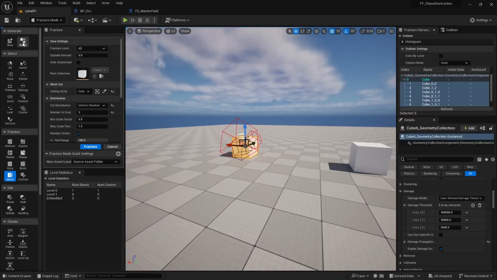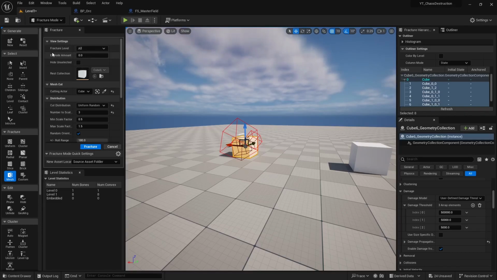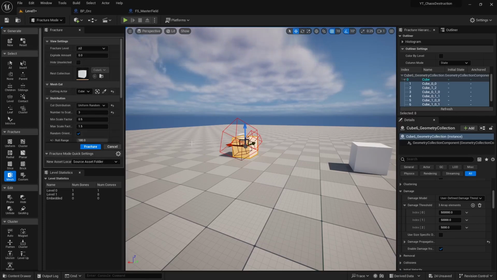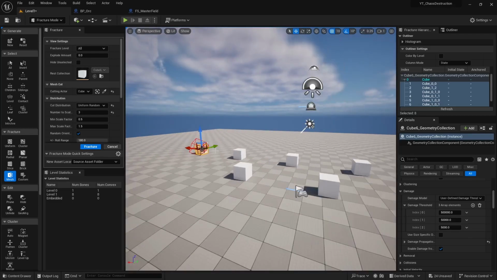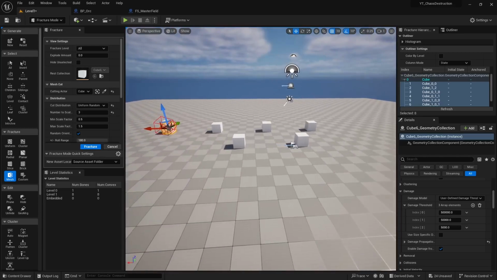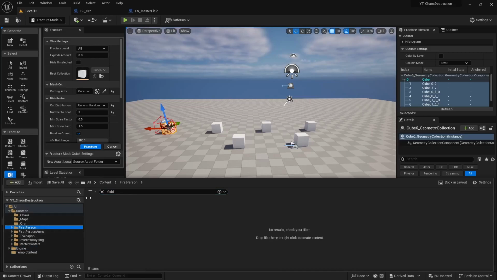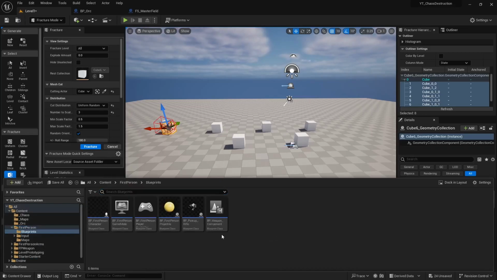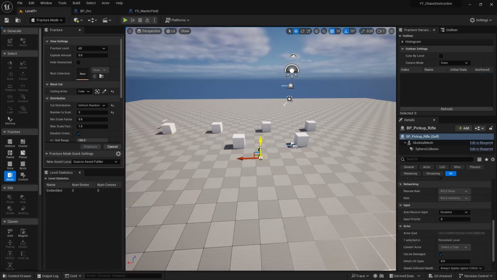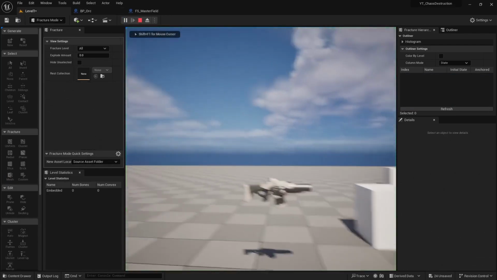Up at the top too, you have a reset option. When you have a collection selected, if you hit reset, it undoes the fracturing, so you can basically start from scratch. So if you're doing something and you didn't like the result, hit reset and you basically start over, rather than delete the mesh and do everything from scratch. But now the other thing I need to do is I don't have a gun, so let me go to the first person blueprints and add a gun pickup, so I have a way to destroy these things.